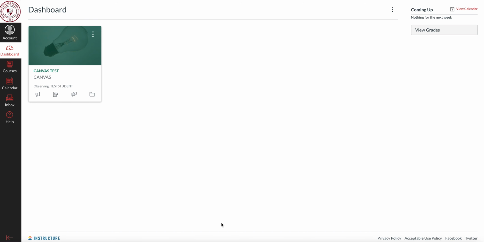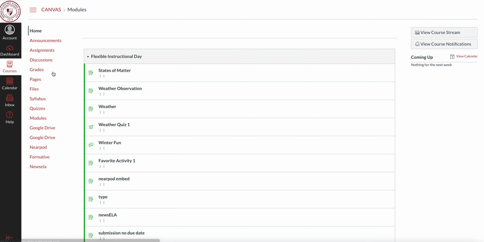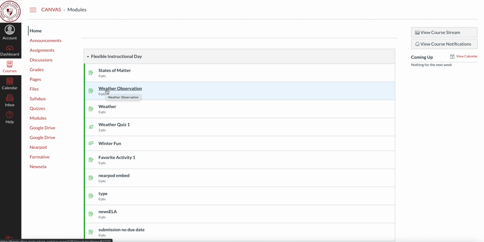The main page that you'll see when you log into your Canvas parent account is the dashboard. Here you'll see all of the courses that your child is enrolled in. You'll see one box for each course. When you click on the course, you'll have access to the information that your child sees. This could include reading material, videos, and assignments.